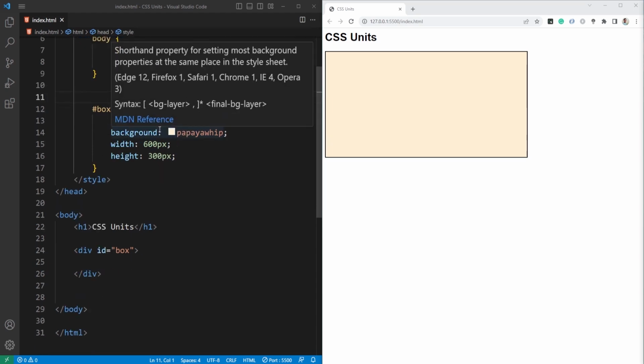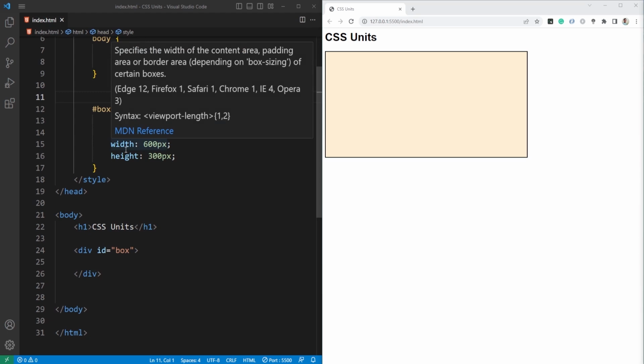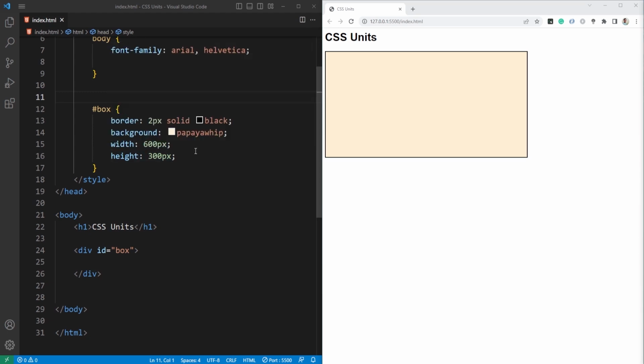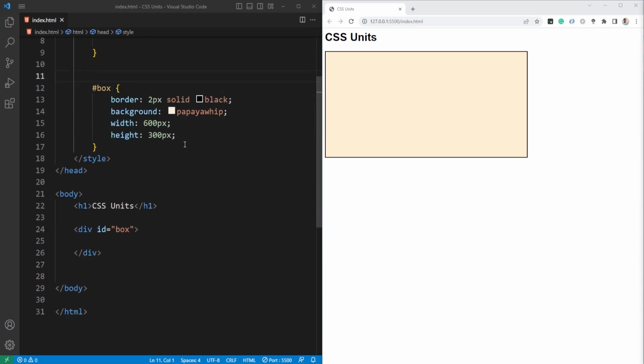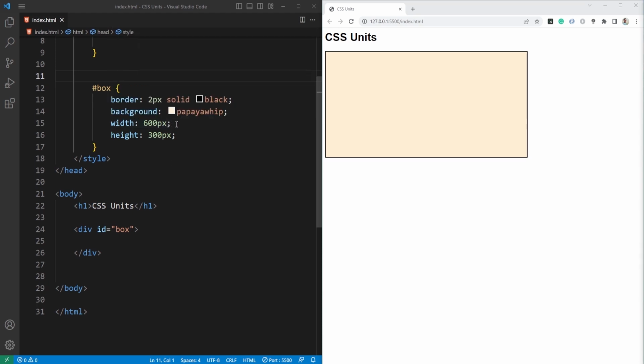First I provided a solid border of 2 pixels. Then I provided a background color. Also I provided width and height: width 600 pixels and height 300 pixels. Here we use absolute units, and pixel is a fixed absolute unit.